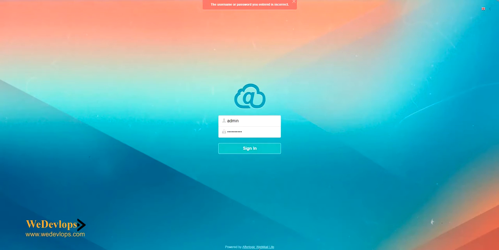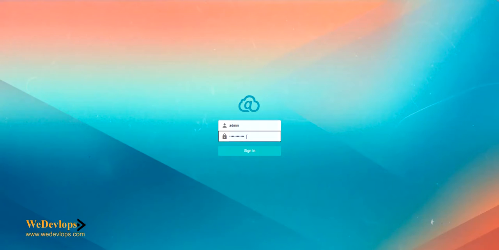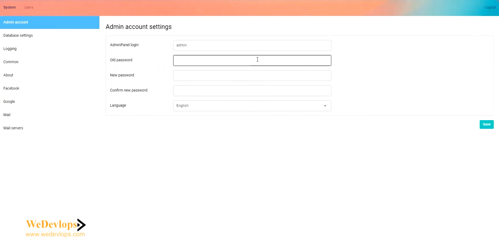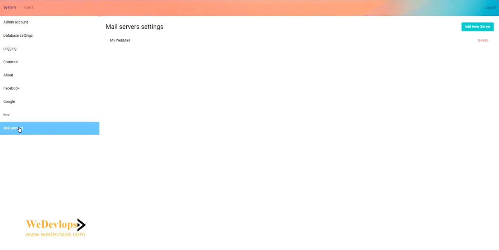Oh, sorry, I'm in the front end. I was in the wrong panel, so here, admin, and then sometimes I get also confused, so click log in, and no thanks. So this is the admin panel of the webmail lite PHP, so you can change the password if you want. And we leave all the details here as a default because there's one thing that we need to change, this mail server.